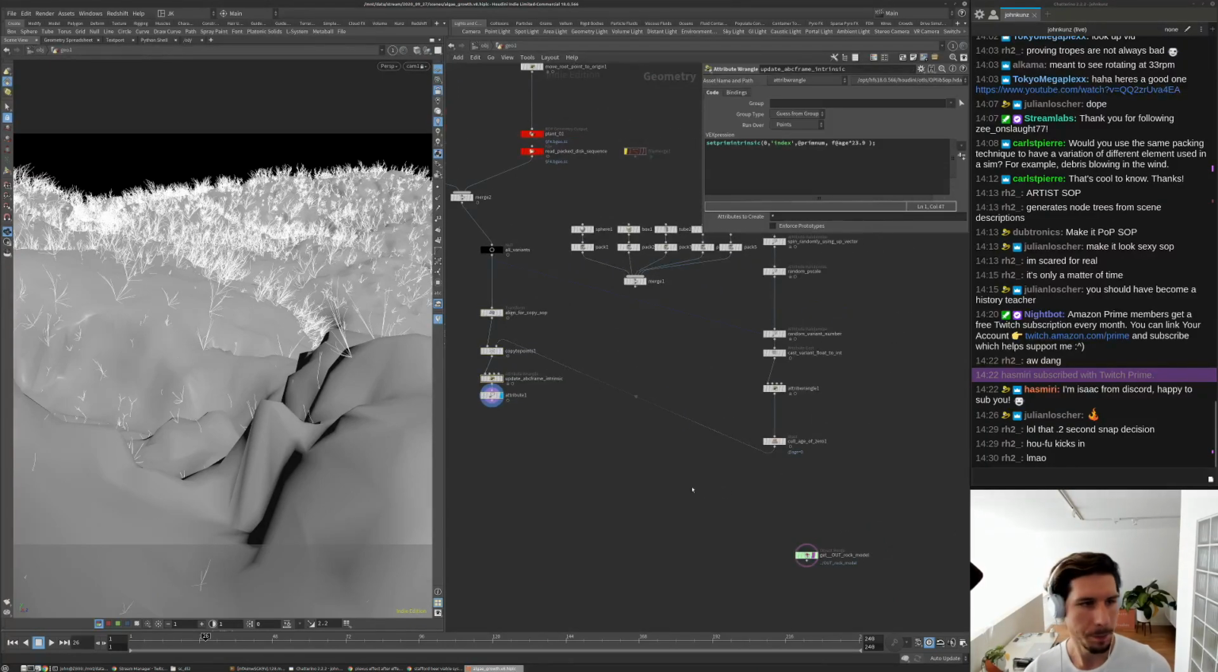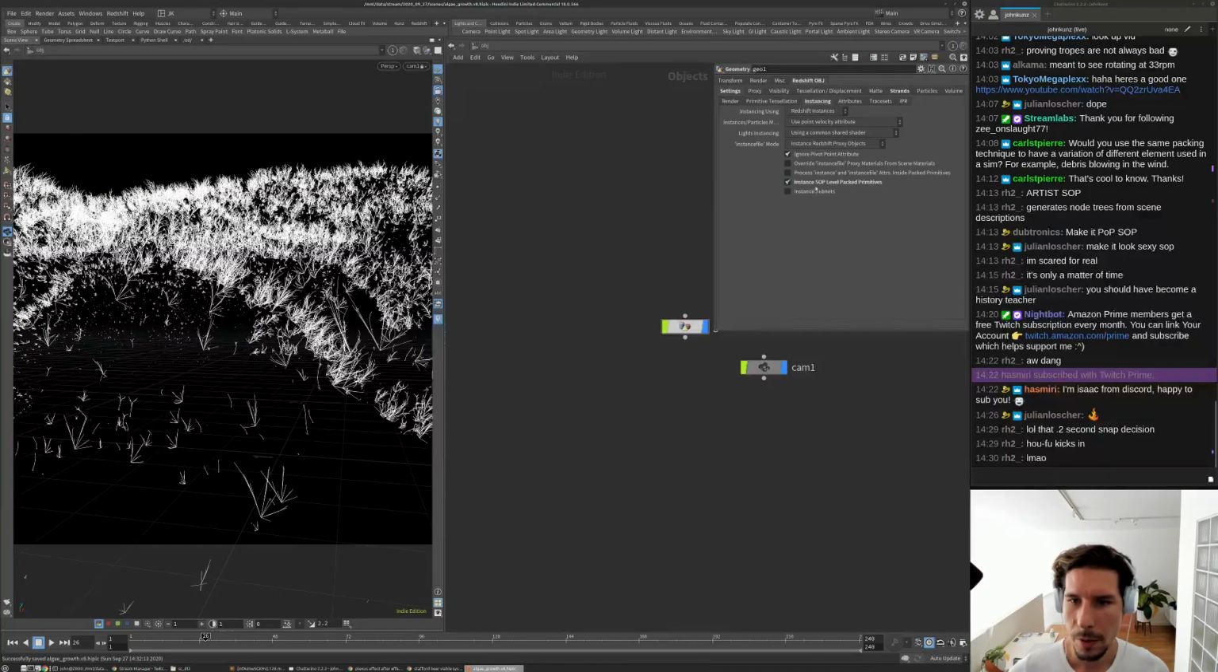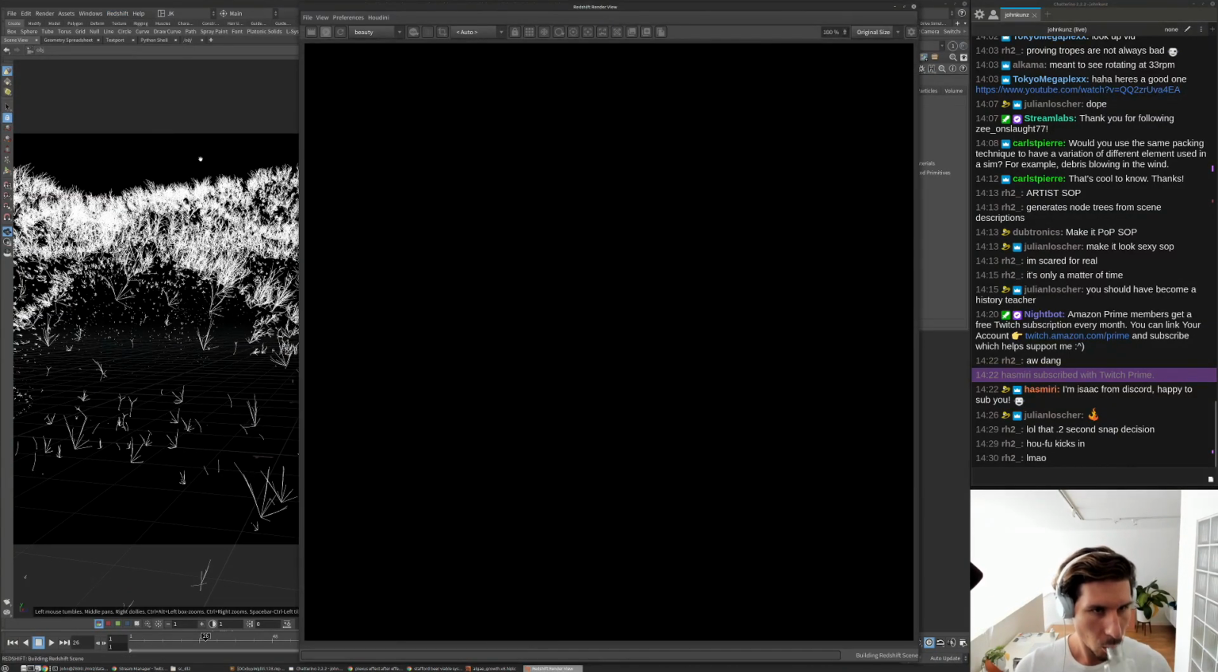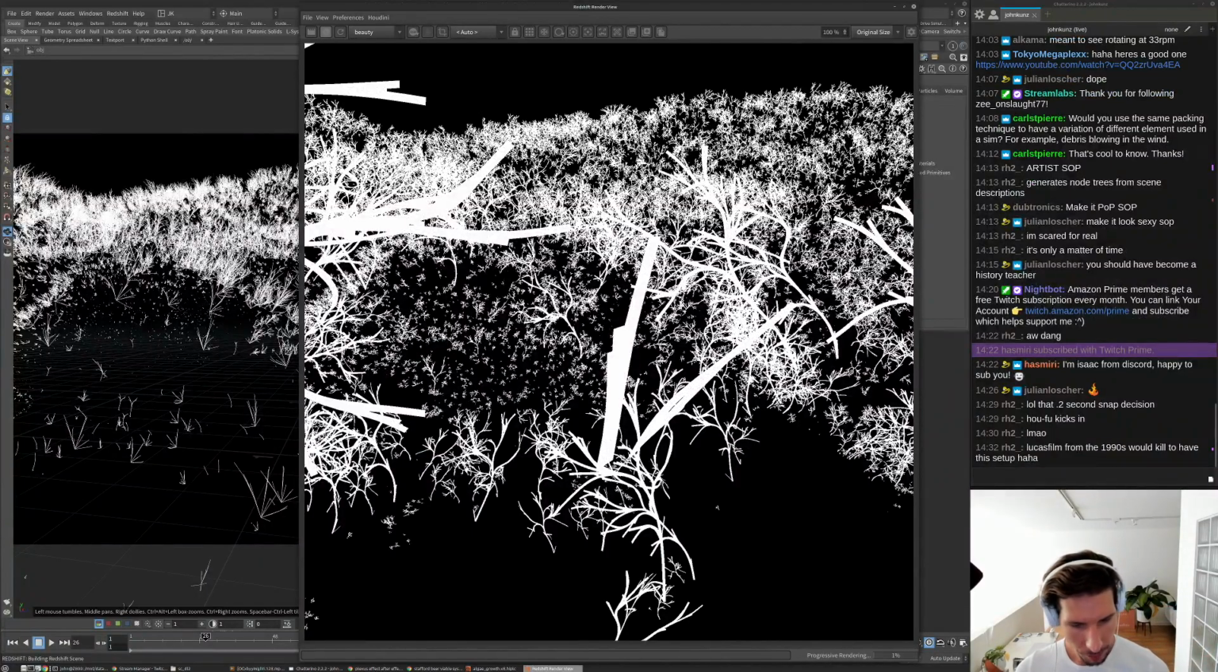Let's see what happens if we try to render these. Save it again. So my Redshift object, I have it set to do SOP level packed primitives. I'm going to see if it will work with Redshift. Something's working. Looks like some things down here are a bit different.